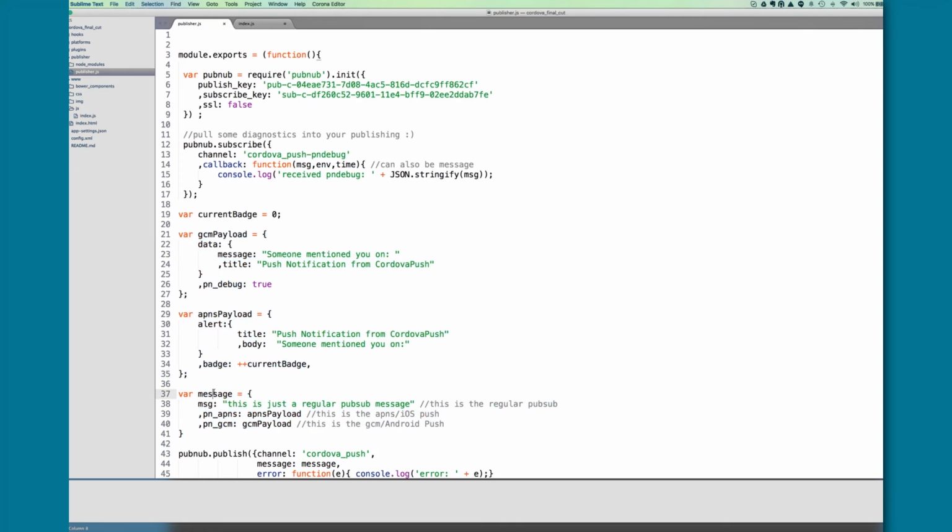Then I wrap that in a message. Here I have a message that has an attribute called message. That's a regular pub sub message. So I'm publishing to this particular channel. This is a regular pub sub message, and I'm also adding at the same time two push payloads, the APNS and the GCM.